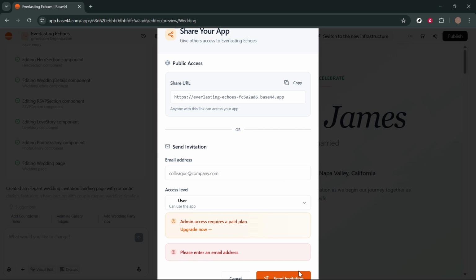Consider adding a short message for context so recipients know what they're opening. When you're ready, click Send Invitation. The system will deliver an email with a link that takes recipients straight to the project. After sending, you can return to the sharing panel anytime to copy the link again, add more recipients, or review access if needed.